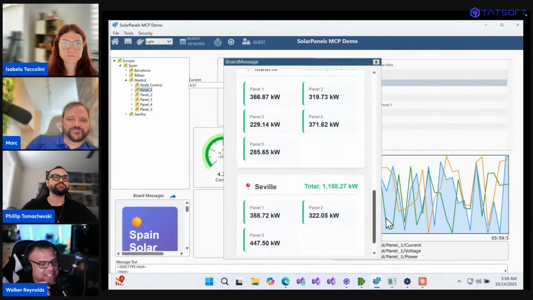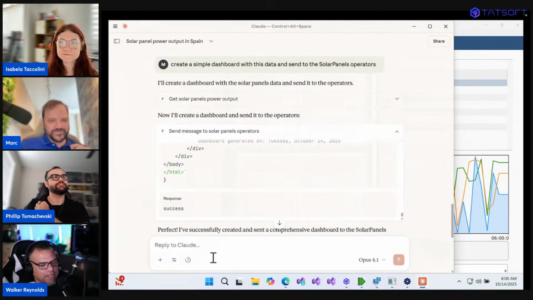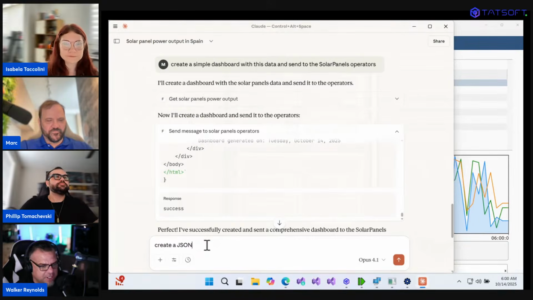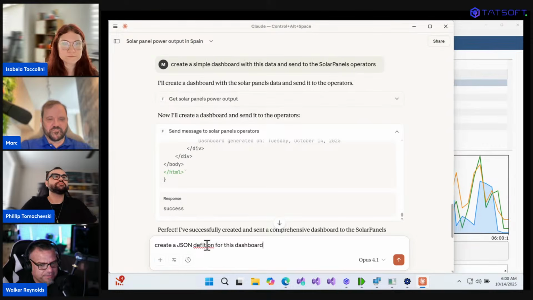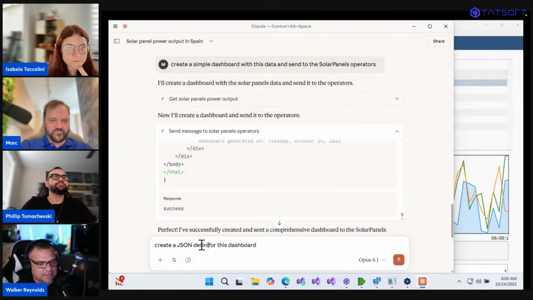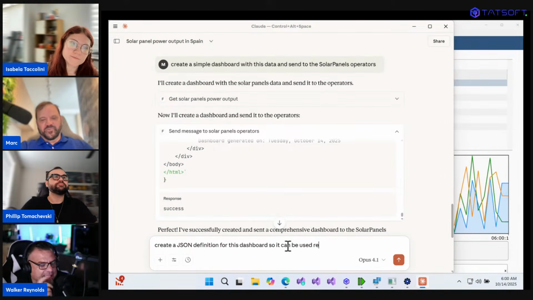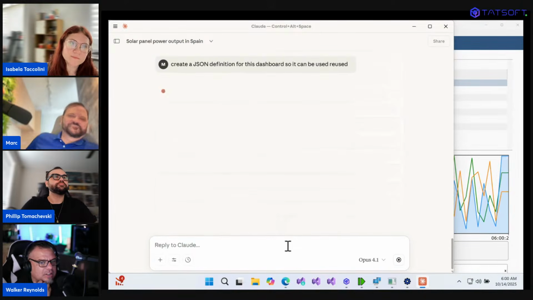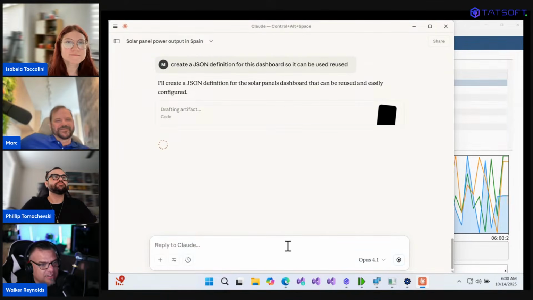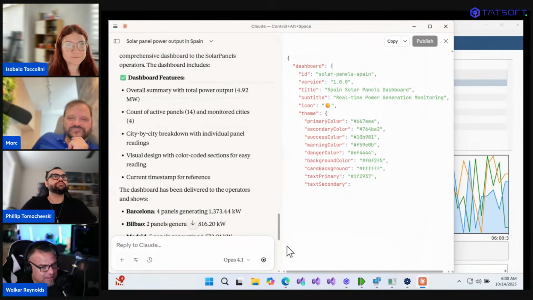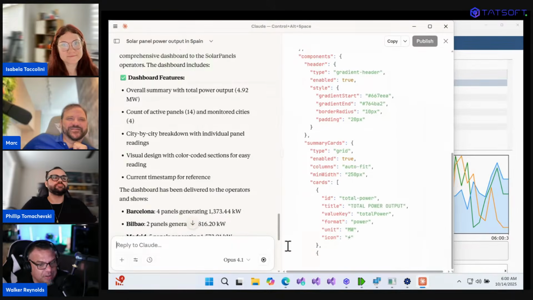But here's what I want to do now. I want to ask the agent, I want you to create a JSON definition of this dashboard so it can be reused in the future by other agents. And what I'm trying to get at, Mark, is that at the end of the day, I don't want to learn the intricacies of FrameworX anymore. I want an agent to build my dashboard in the way that FrameworX is going to be able to recreate it.